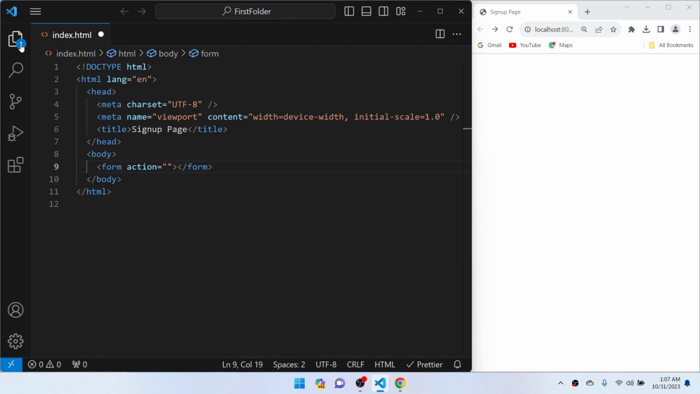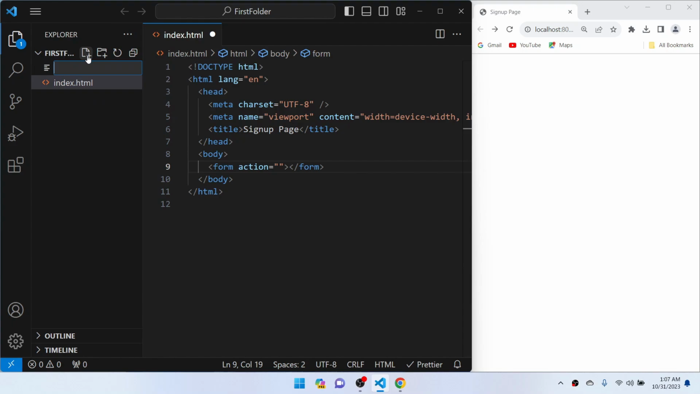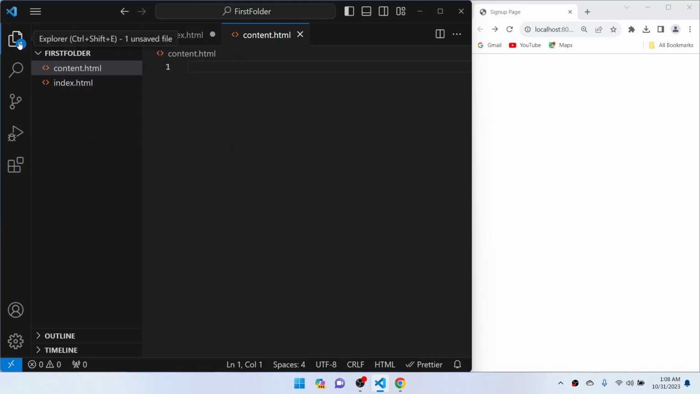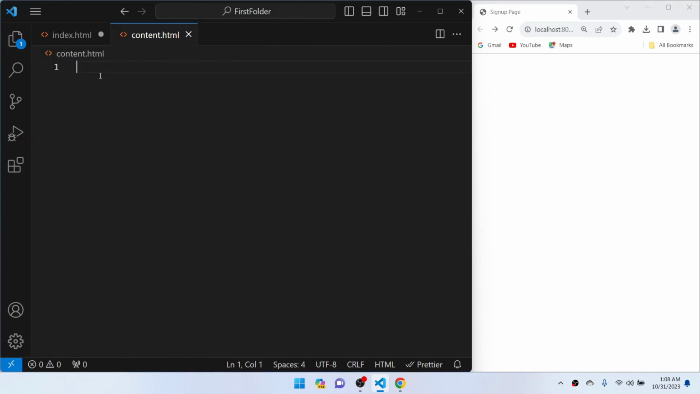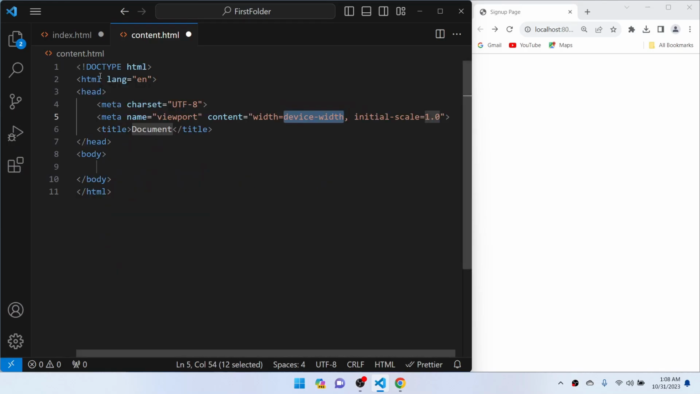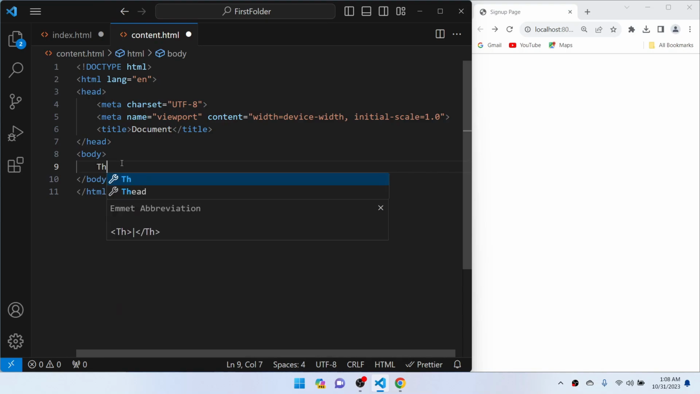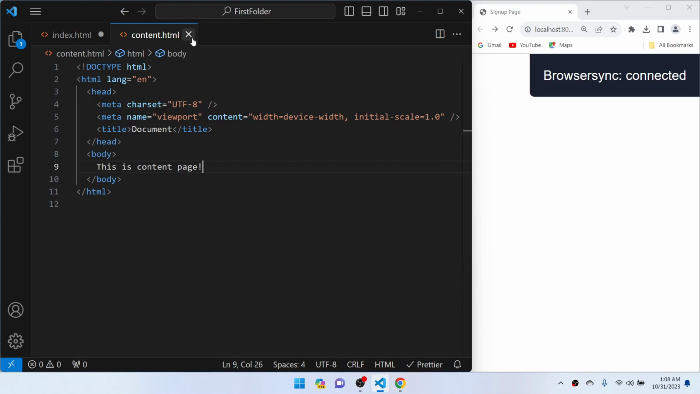So let me create another file. Click on this icon. The name would be, let's say, content.html. Let me close the file menu, and here let's create a basic structure of an HTML file with the VS Code shortcut. And here I'm going to write the content, which is: this is content page. Save the file. Let me close this.